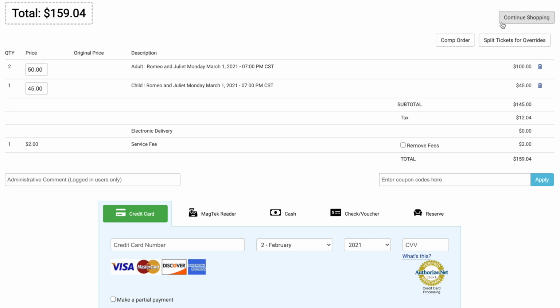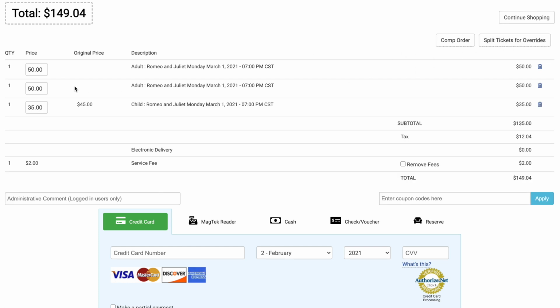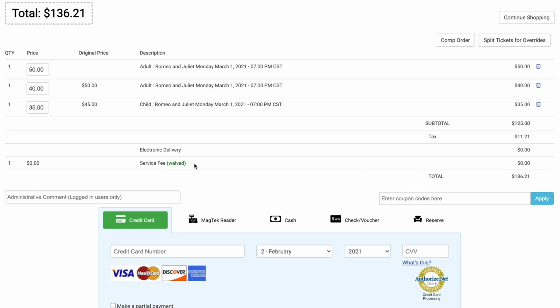One permission we offer is the ability to override the ticket price. If provided, box office staff can enter a new price here. We record the original price here. If you have multiple tickets grouped together, but don't want to give a discount to all of them, use the Split Tickets for Overrides button to separate them and enter your new price for the desired tickets. If you wish to waive any associated fees, check this box to remove them. If there are coupons or gift certificates to apply, enter them here. Whether your orders are reduced by price overrides, gift certificates, or coupons, we'll automatically update the tax and total due.